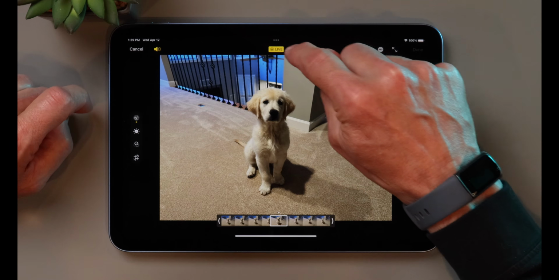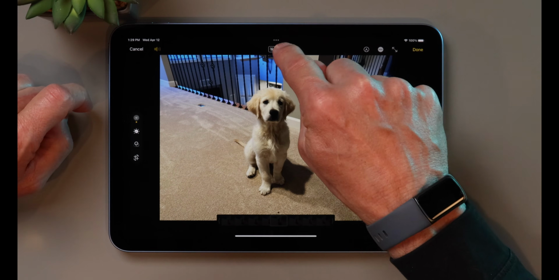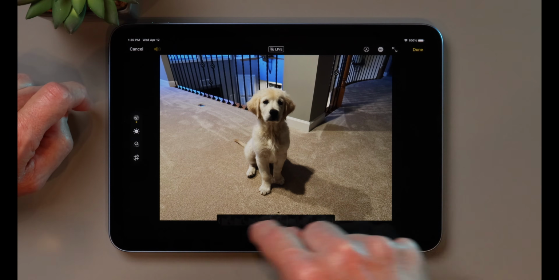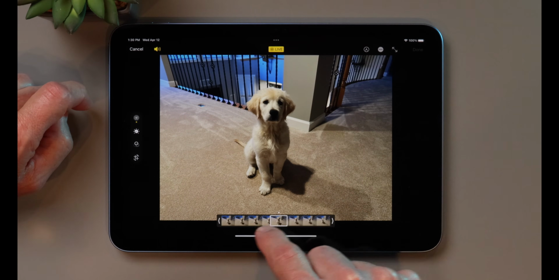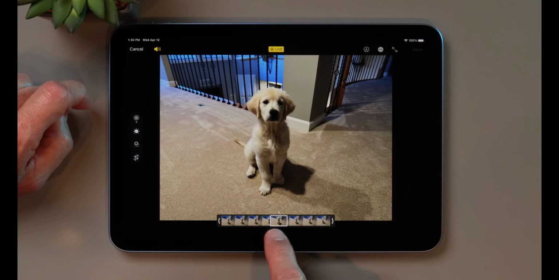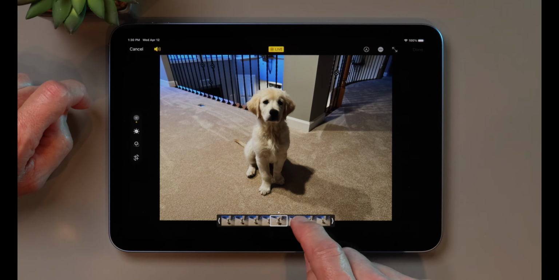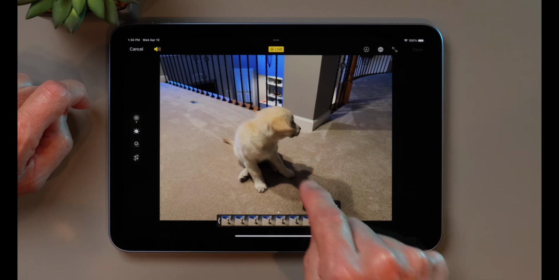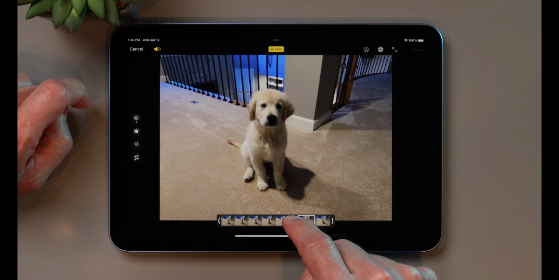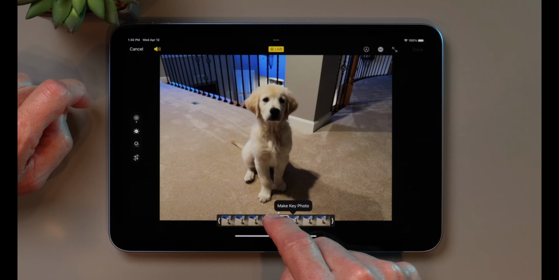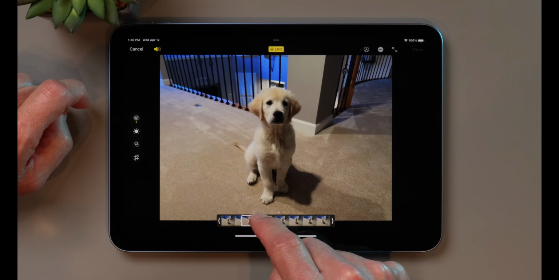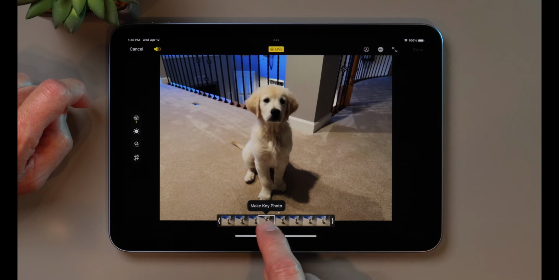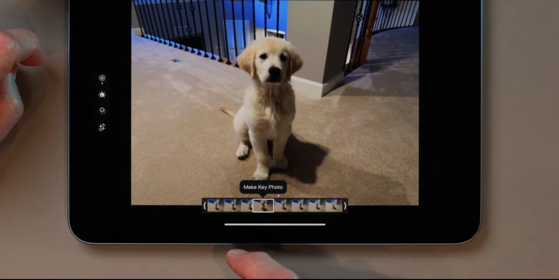And if you'll notice, when I turn Live off by tapping it that way, these photos down here disappear. But if I tap it back on, they come back. And so it looks like maybe about 8, 9, 10 pictures were taken. So I can just tap on those and see which one I like the best. Well, Scout was moving near the end of that one. So I think I like this one the best.